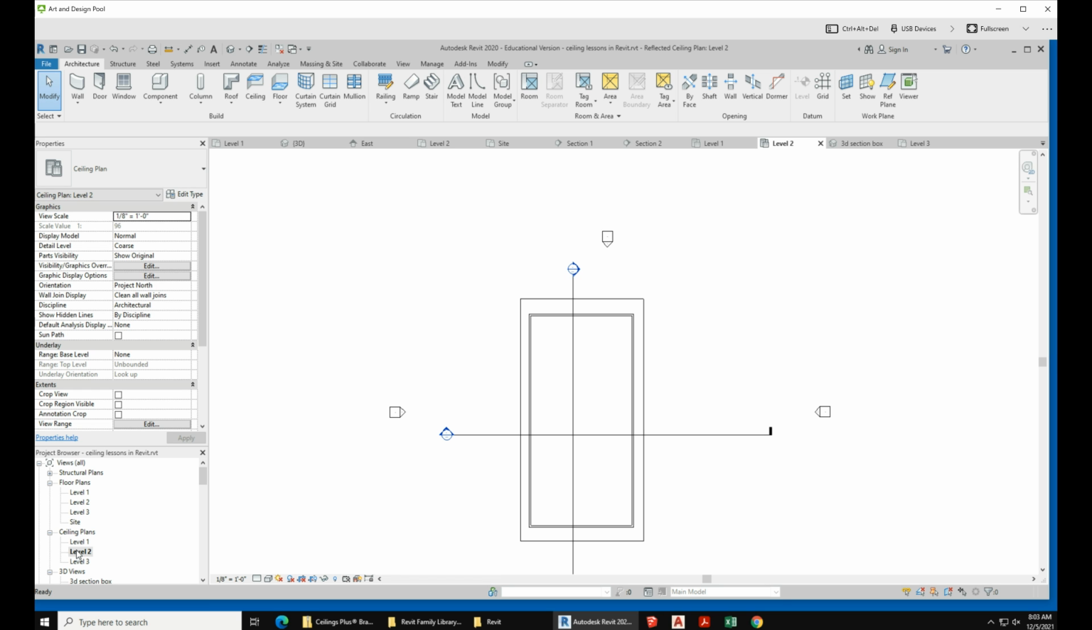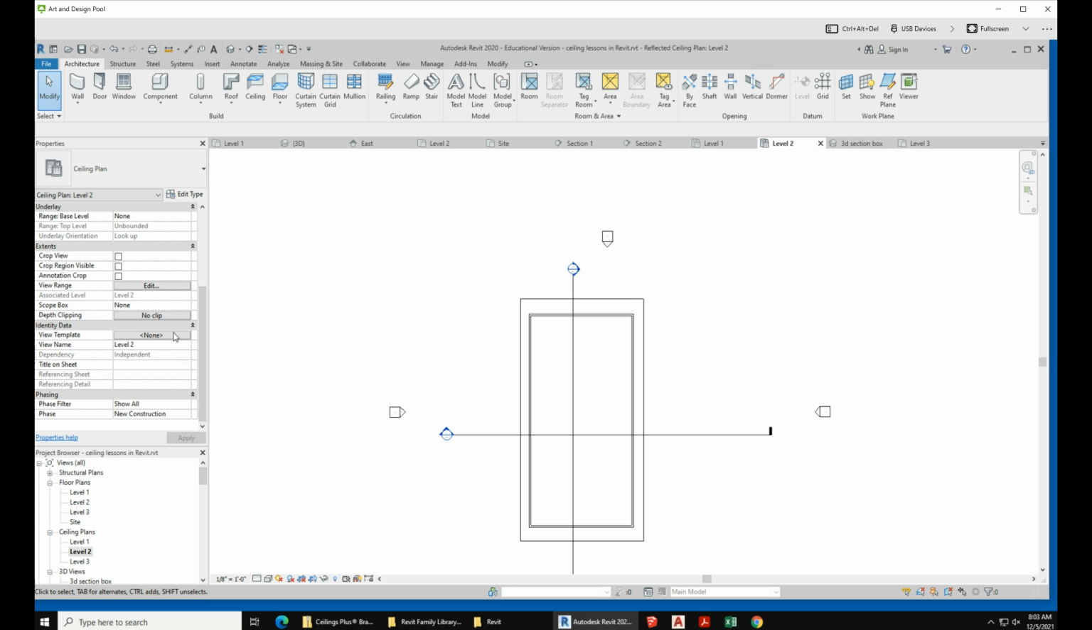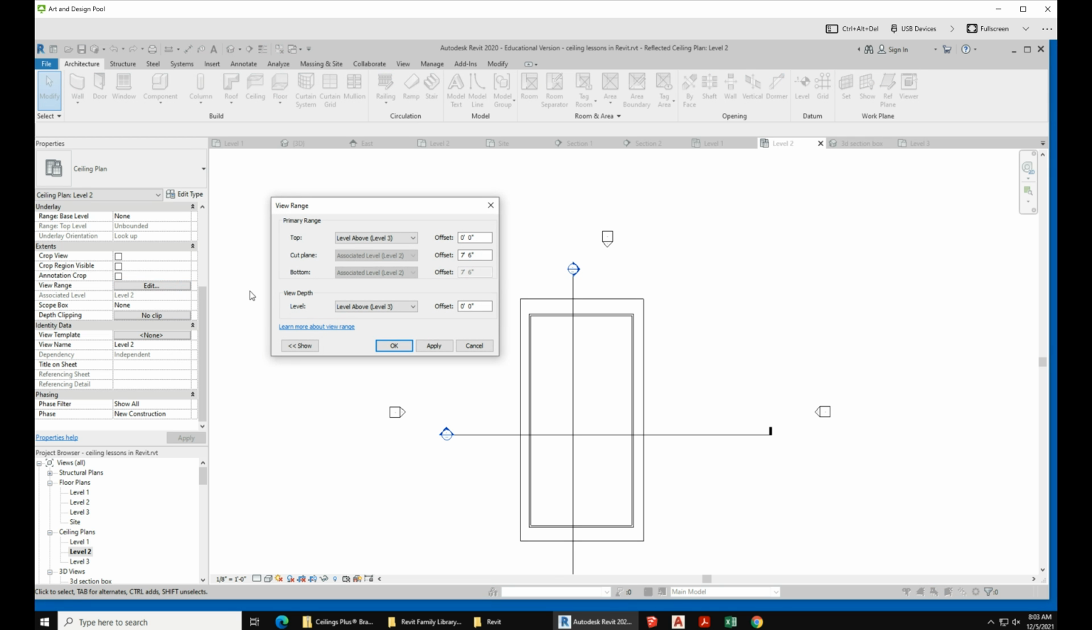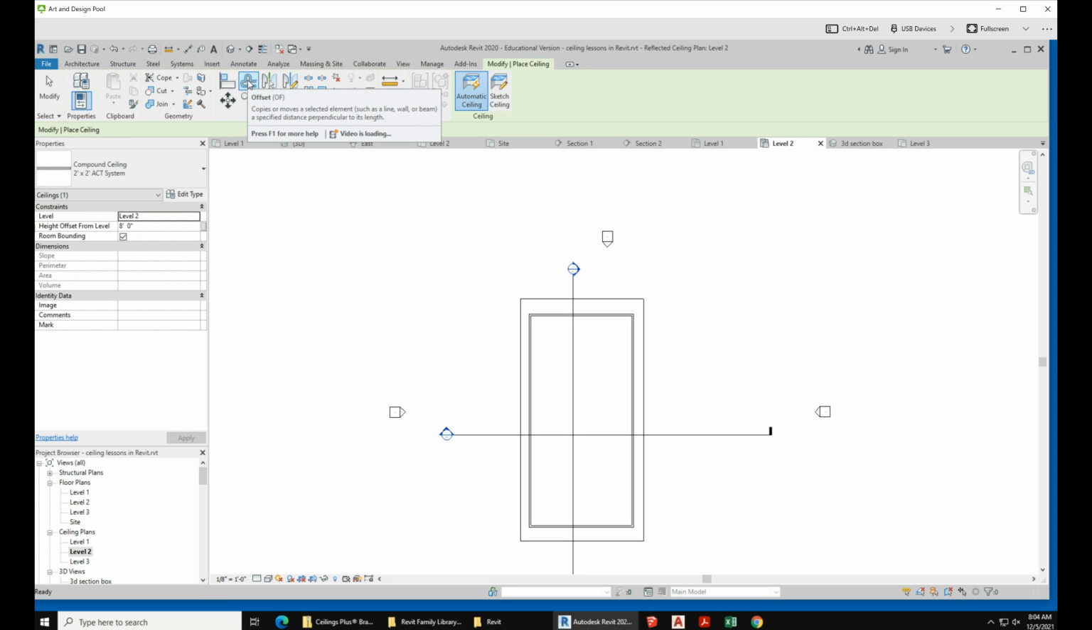If I go to level 2, let's examine again the view range. Now this is going to be a little more meaningful because it has a top that it can reference. It has a cut plane associated with level 2. So I'm going to draw a similar ceiling, level 2. Let's make that a little bit higher.